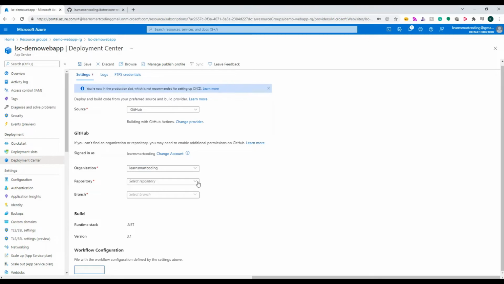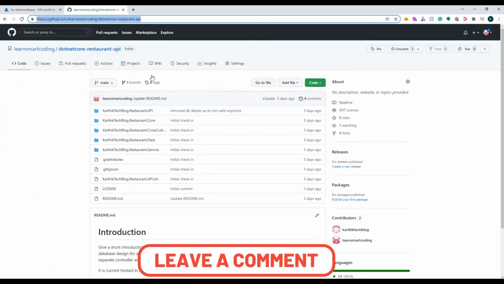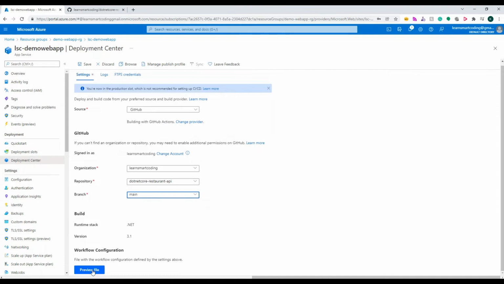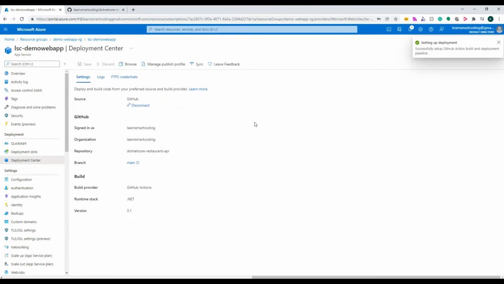Here I'm choosing the organization, and there are 4 repositories which will be listed here. I'm going to choose the .NET Restaurant API, which is what you're seeing on the screen. I'll give you all the details in the description, and I'm choosing the branch main, which is the only branch. And if I click on save, settings are getting deployed, and if you see, it's connected to the repository.